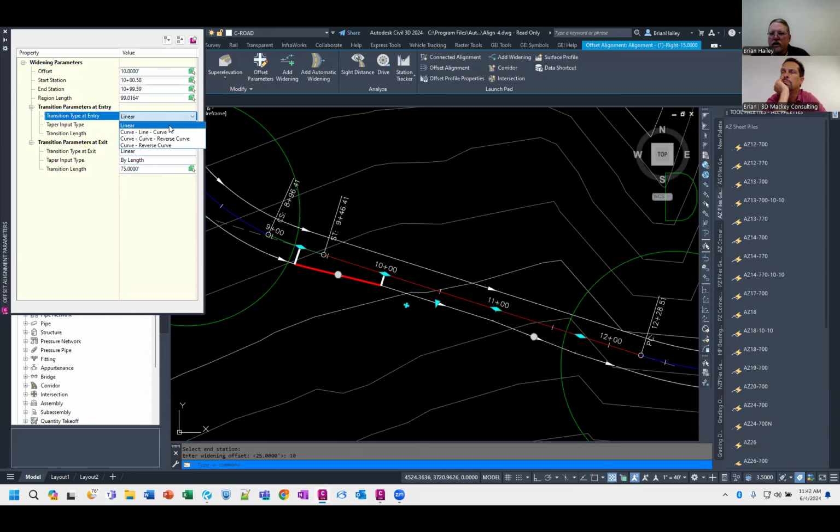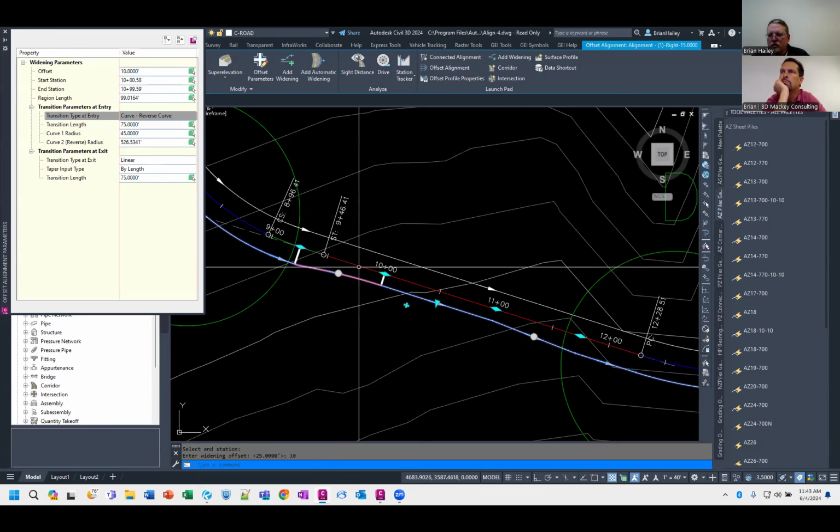So instead of linear, I'm going to do a curve, line, curve. And so now I have a transition length and my curve 1 radius and my curve 2 radius. So it's putting a curve and then a straight line and then a curve, and then it's going into that transition. You can also do a curve reverse curve. So it puts in 2 curves. So it smooths it out a little bit.